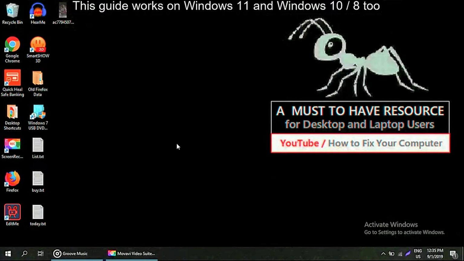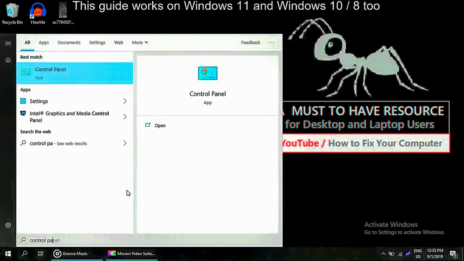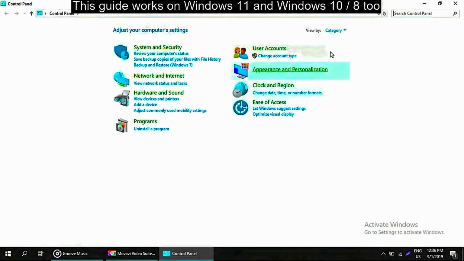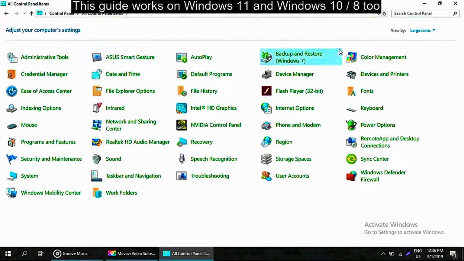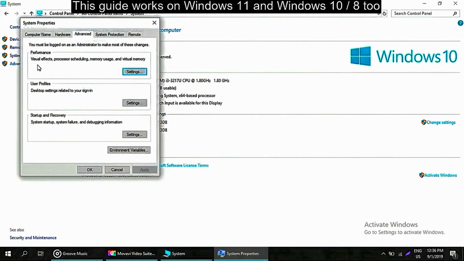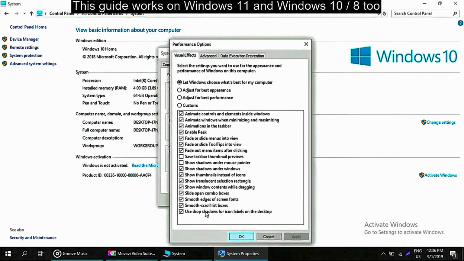Okay, now we will reset virtual memory. Go to the search box and type Control Panel. Click on Control Panel from the search result. Now on this window, go to View by and select Large Icons. Then select System. Now select Advanced System Settings. On this window, select the Advanced tab. Now click on Settings. It will open the Performance Options.